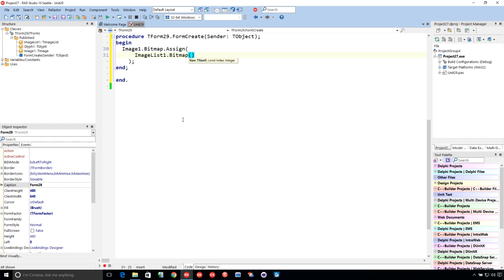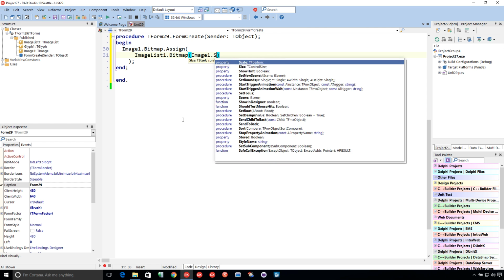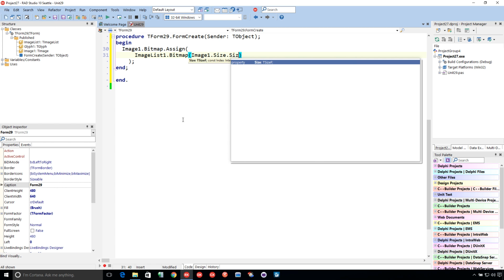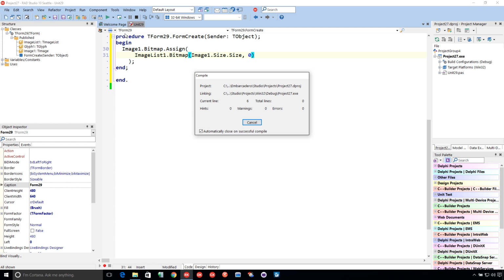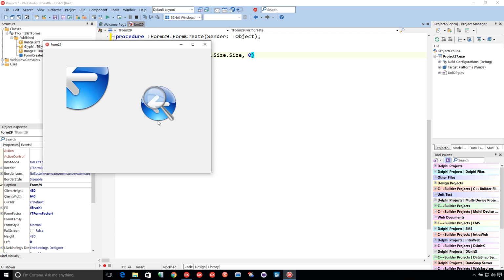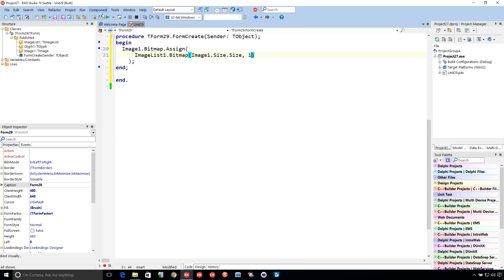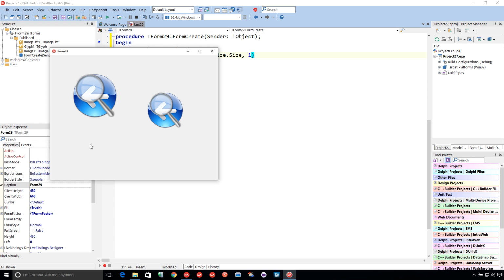And so I'm going to tell it I want it to be the size of image1.size, and that's a control size. Now it's a size record that I want, and then we tell it the image index. So I'm going to go image 0. Let's now run this and see it's pulled out image 0 there. Let's go ahead and go with image 1 because I messed with image 0. There we go. It pulled it out for us. So that's all there is to pulling out images in code.